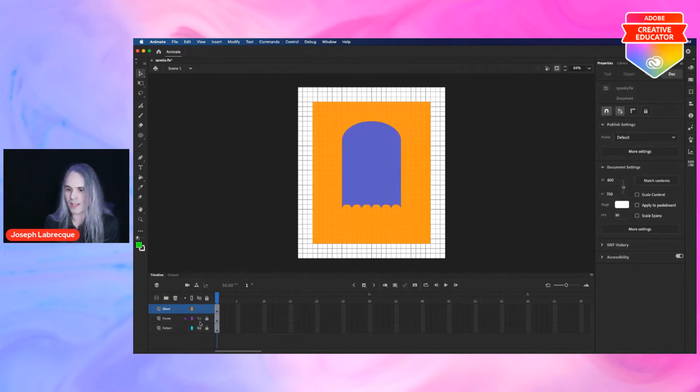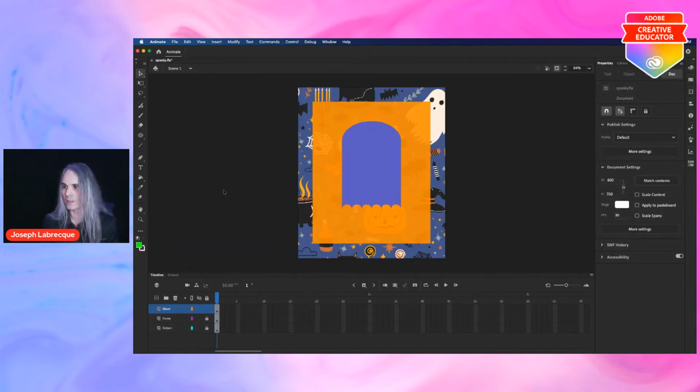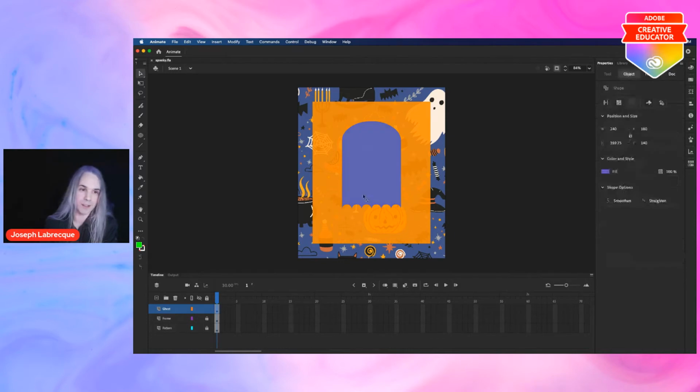Let's re-enable both our frame and our pattern so we can see how this is looking. So it looks pretty nice. It's not exactly centered though. So let's go ahead and select our ghost. And if we look over on the side here, we have an alignment panel. Let's go ahead and align that to both the horizontal and vertical center. And it's right in the middle of our little card now, right?